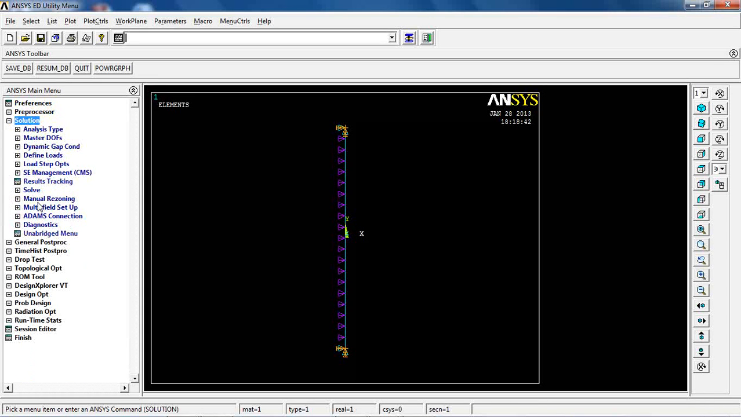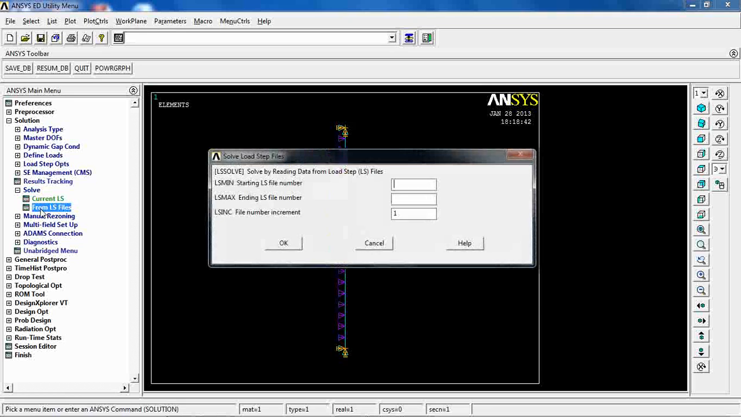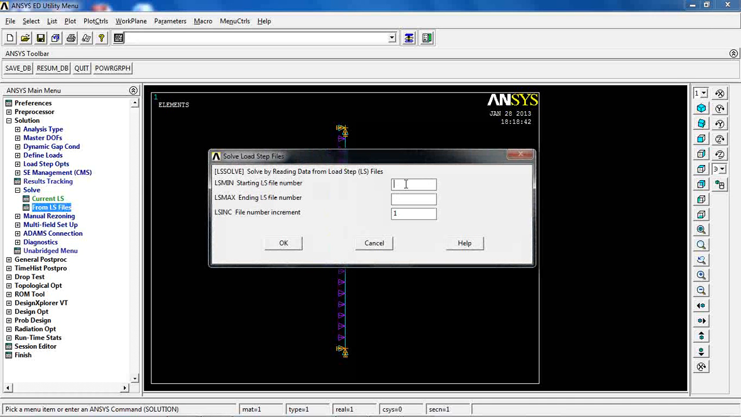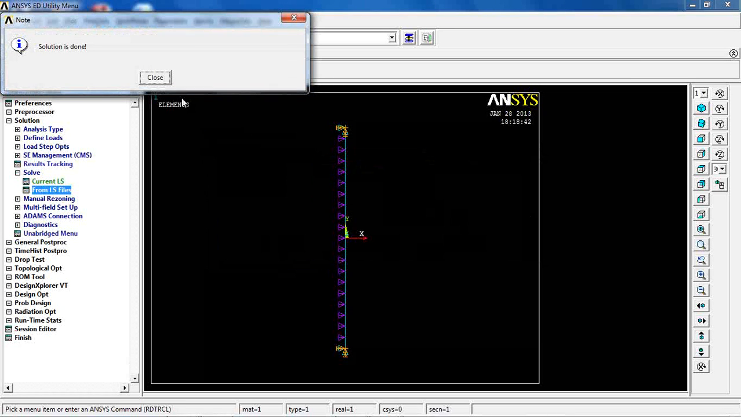I can come to solution, solve, and instead of picking current LS, I'm going to say from LS files that I just wrote. So I'm going to click here, and the initial one was number 1, the last one was number 3, and the increment was 1 by 1, so 1, 2, 3. I'm going to click OK. Solution is done.